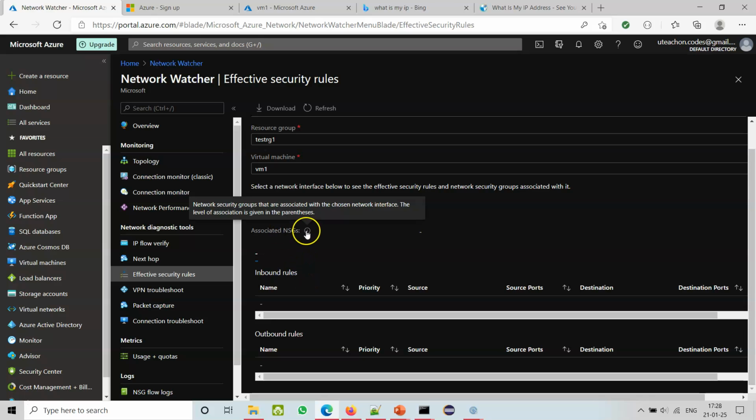It seems there are no network security groups associated with the chosen network. The level of the solution is given in the parenthesis. So we don't have any here. Inbound rules and outbound rules are blank here. We don't have an NSG.